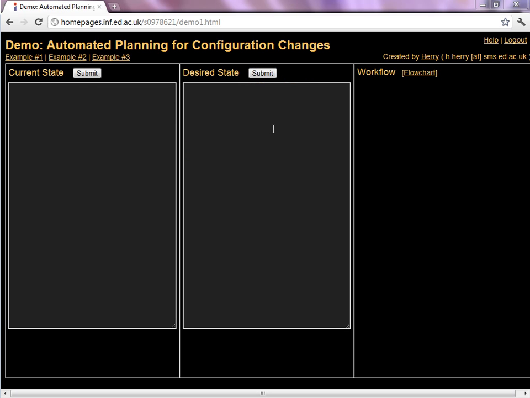In this demo web page, we have three parts. First, the left box contains the current state of the managed system. In the middle box, the sysadmin can declare the desired state as well as the global constraints. And the right box will contain the workflow which will be generated by the prototype.